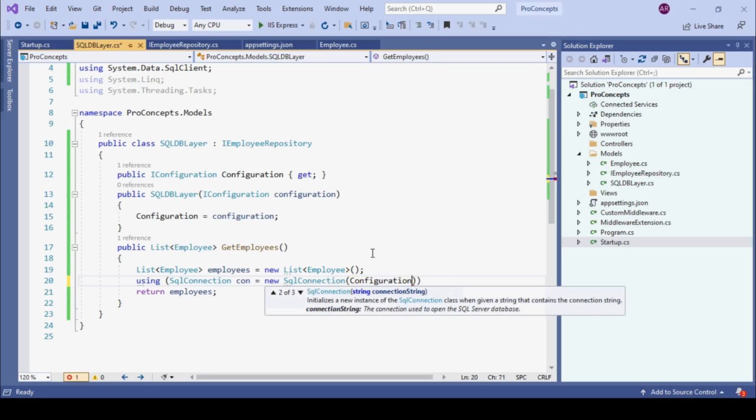So SqlConnection con is equal to new SqlConnection, bracket open, configuration dot GetConnectionString, and within the bracket we need to specify our connection string, which is EmployeeContext. Curly braces open, curly braces close.